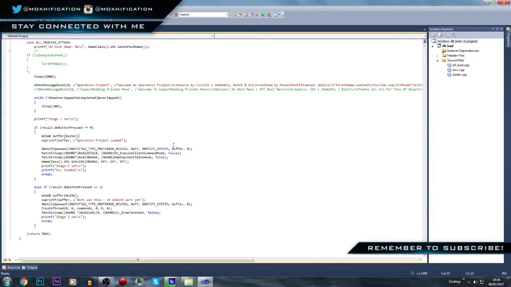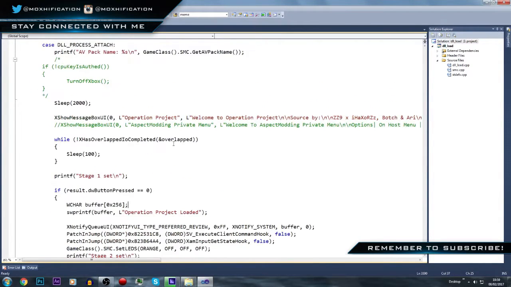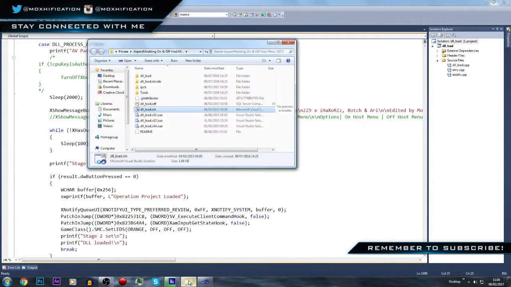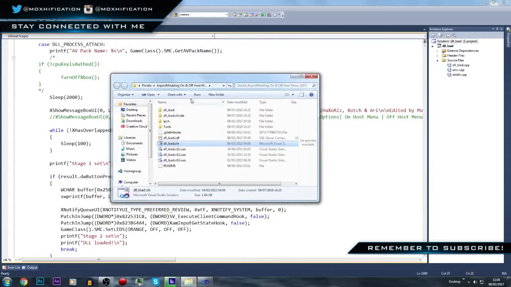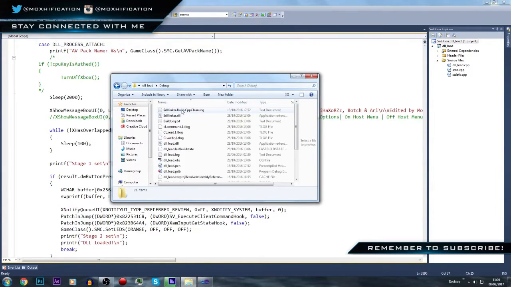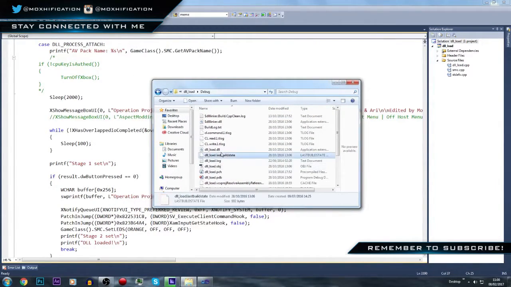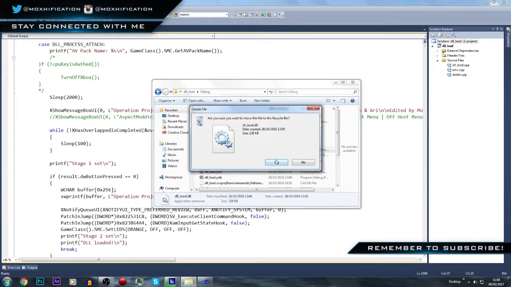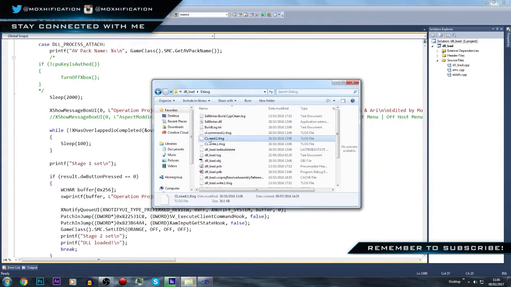I'm just going to zoom in a bit as well, because it might be a little bit easier for you to see, because obviously I'm recording. What I'm going to do is find the actual DLL where it is. It's in debug and then it's in here. So this is the DLL that we're working with. I'll show you what I'm talking about. If I delete this and it's gone, everything's good.